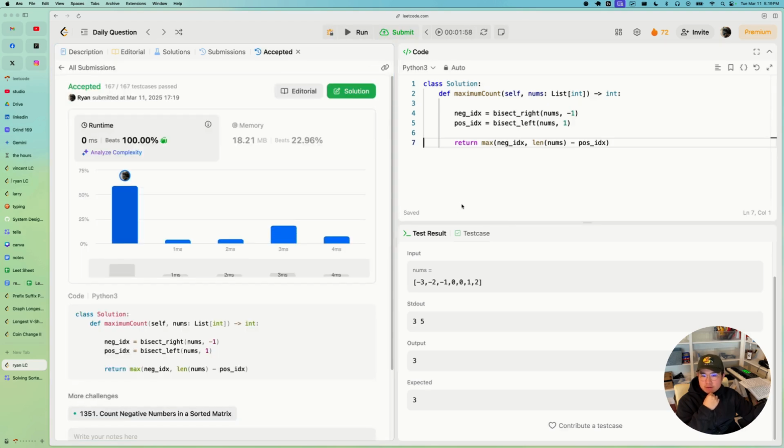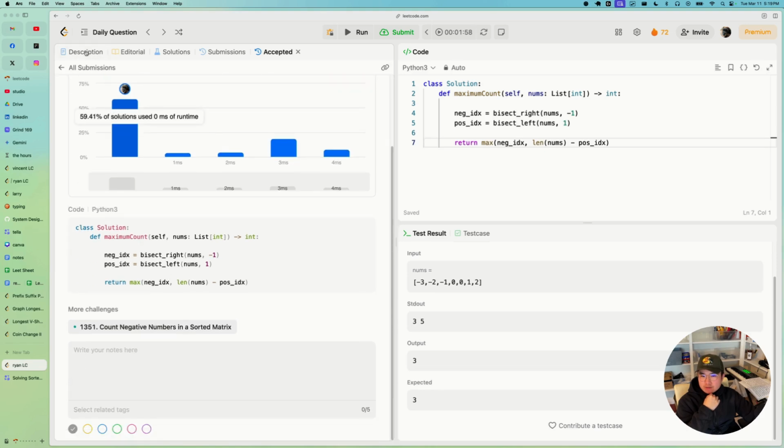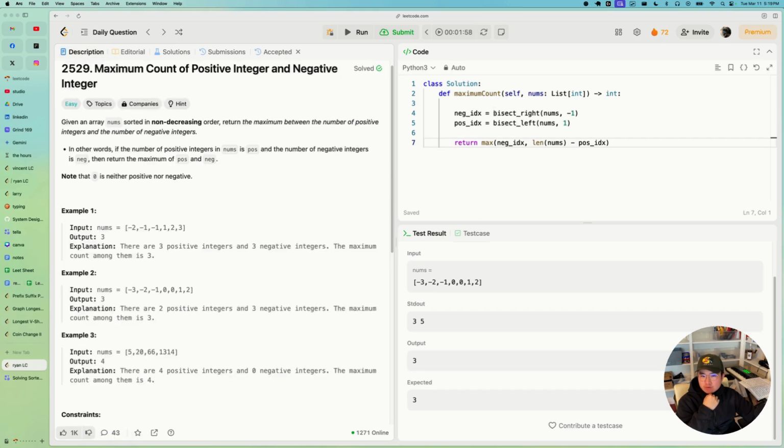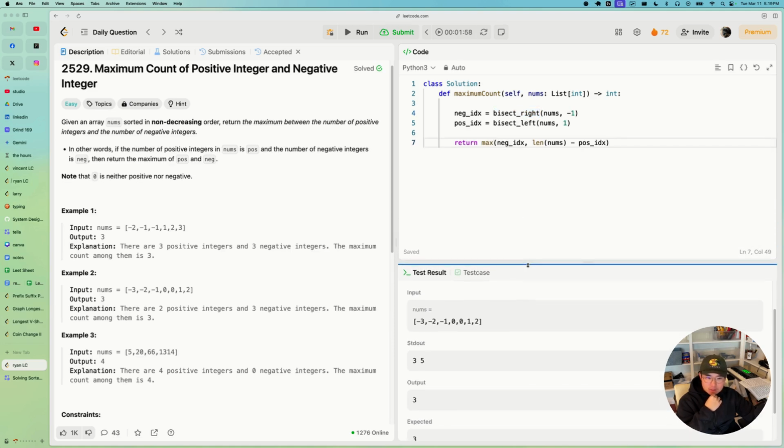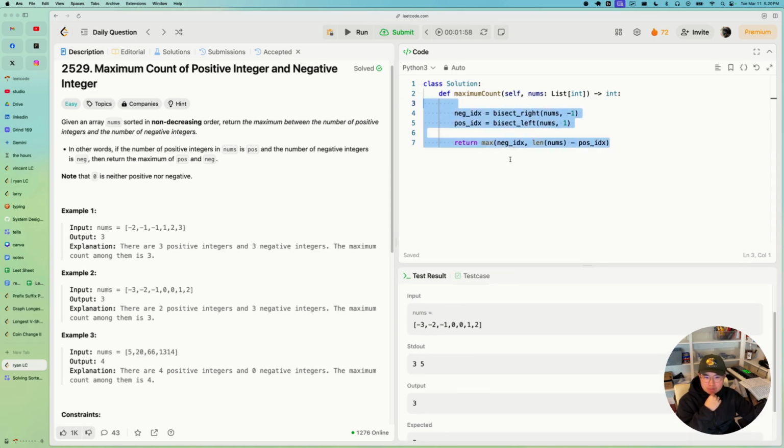Okay. Yeah, that's cool. Now that I understand it, we can just code this up as binary search, but I'm going to save that for next time. Yeah, it's pretty clean right here.